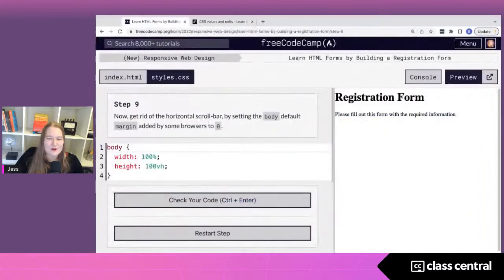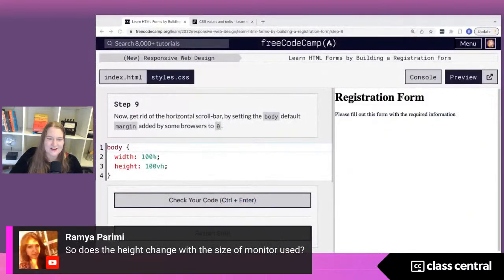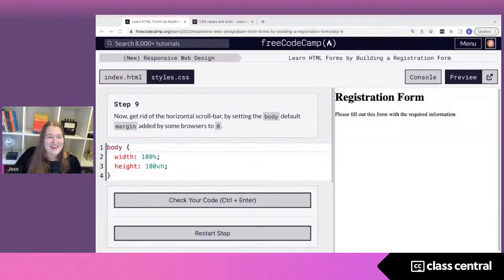I'm going to come back to the forum, but really quick, I've got a perfect question. And Ramya, this is really, really useful. So does the height change with the size of the monitor used? Yes, but it's not just the size of the monitor. If you're on a computer where you've got a mouse, you can drag, you can make your window smaller or bigger. So it's not just the size of your screen, it's the size of the window you're viewing the website in right now. Yeah, it's such a good question.